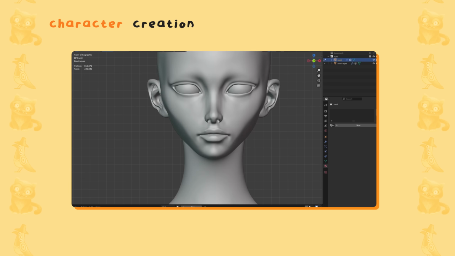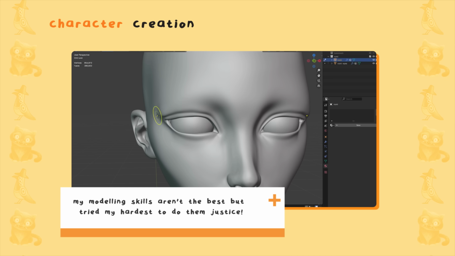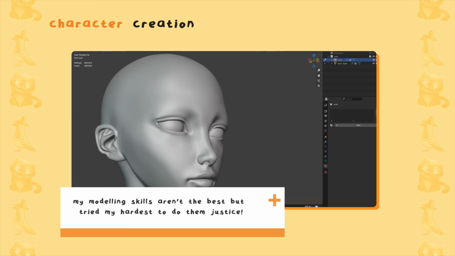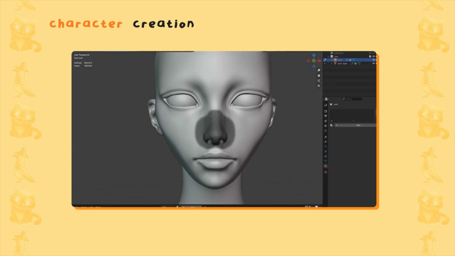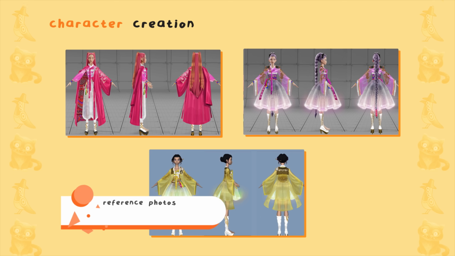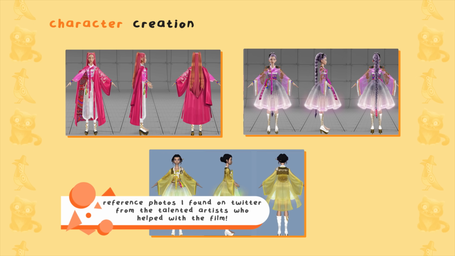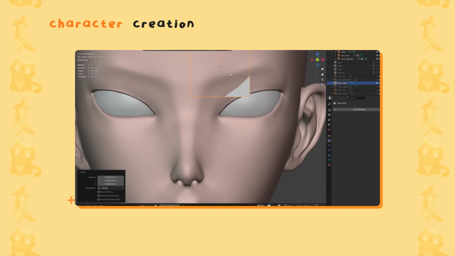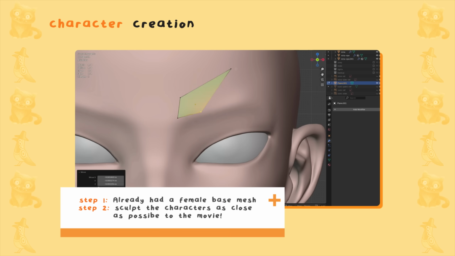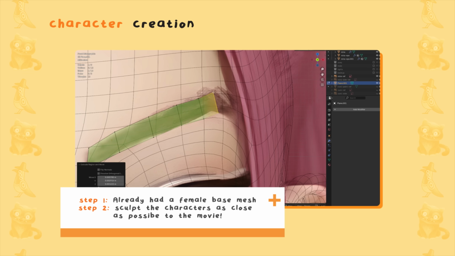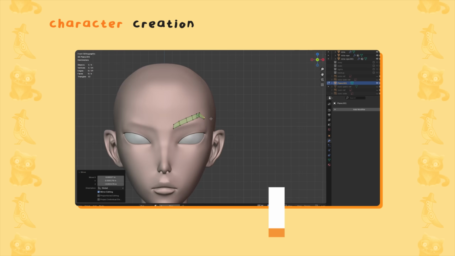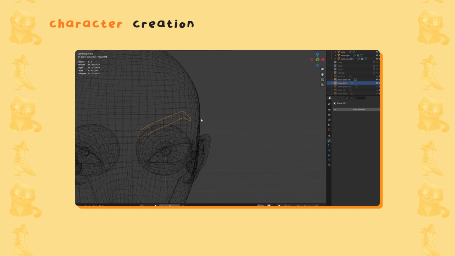Starting off, I started making the models for Rumi, Mira, and Zoe. Since the movie was so new, it was actually really hard to find reference photos, but I went really digging on Twitter, endless scrolling on it, and was luckily able to find some pretty good reference photos. The way I approached the modeling was that I already had a female base mesh, so I just sculpted its face mostly to hopefully match the appearances of the girls in the show.